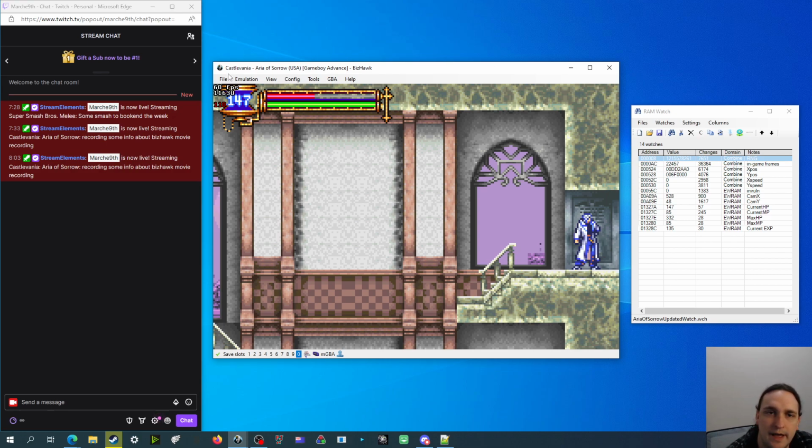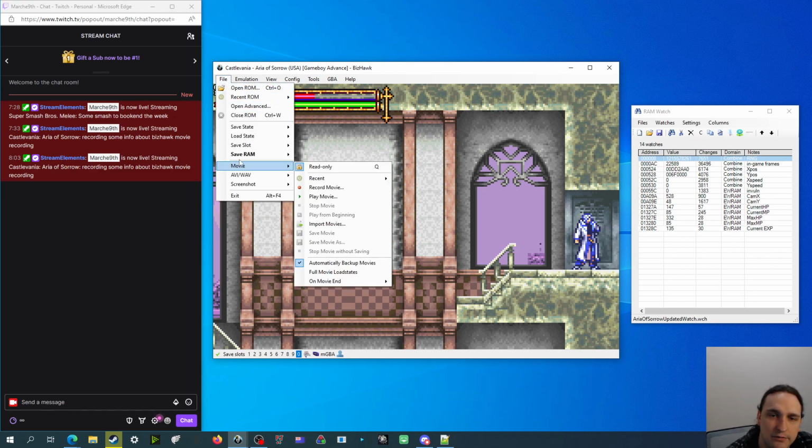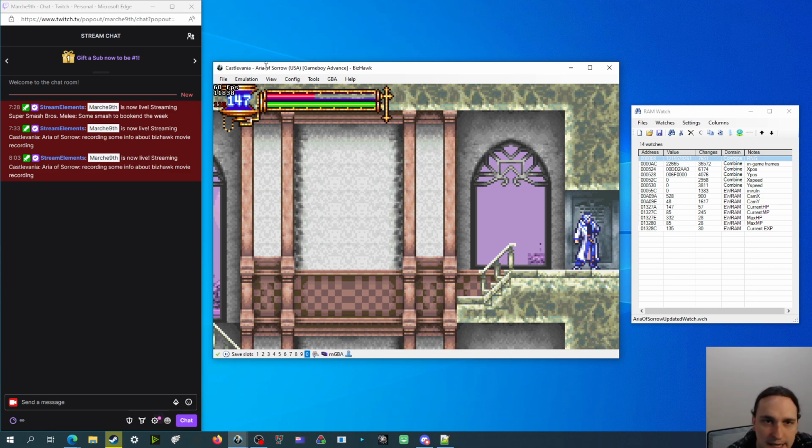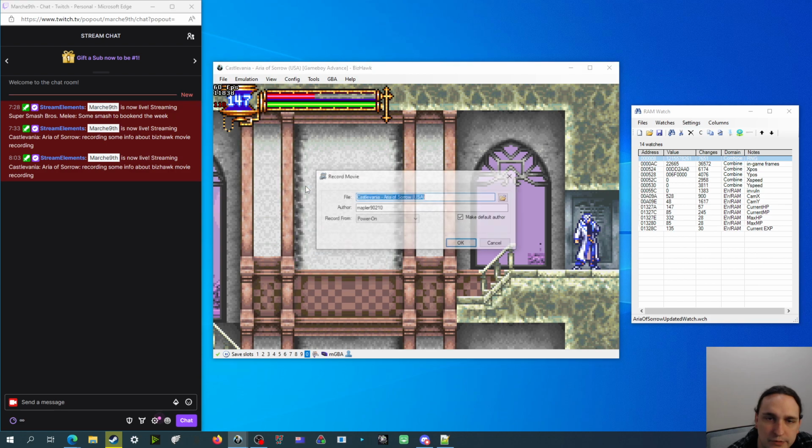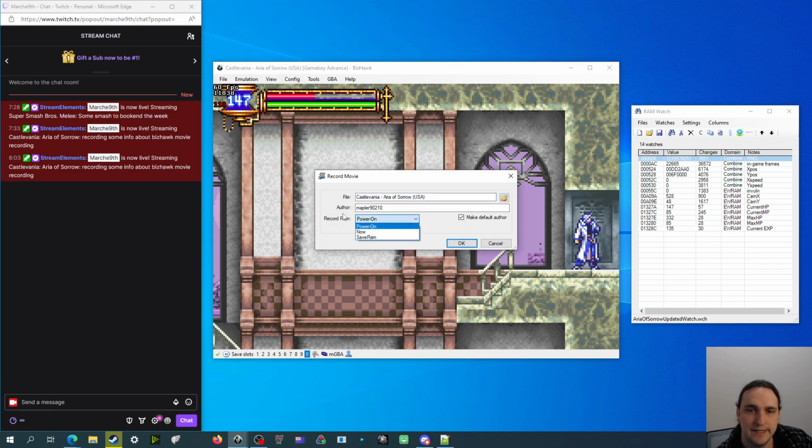So we'll go ahead and actually make our movie file first. Let me, again, pause the game so that it doesn't make horrible noises when I open the menus. So we're going to record a movie file. We need to swap record from to now instead of power on. If you do power on, it's going to reset the game, and it's actually going to clear your save file as well. I think save RAM does it from power on without clearing your save file. I'm not sure about that. I actually haven't used save RAM in like a decade.